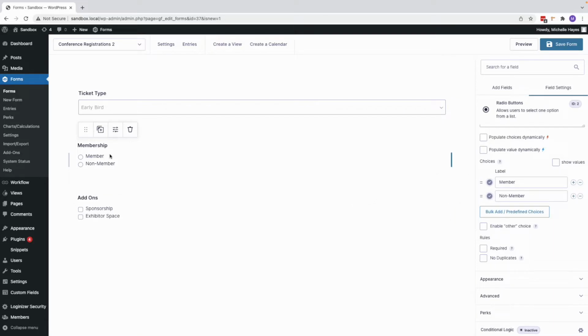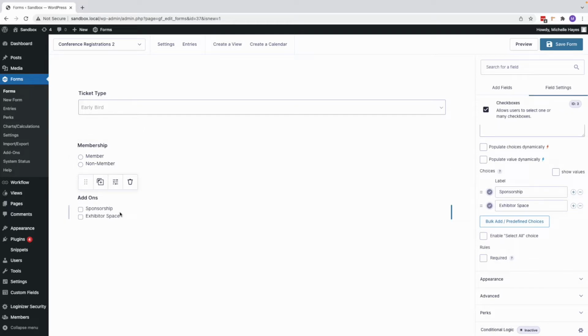You could also set this up as a hidden field, giving members a link that automatically indicates their membership status by dynamically populating the field. And there's a link in the description down below that explains how to do that. And finally, I've added a checkbox field that allows registrants to choose whether they want to add on a sponsorship or reserve an exhibitor space or both.